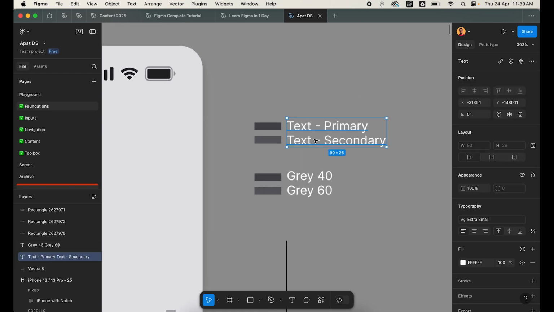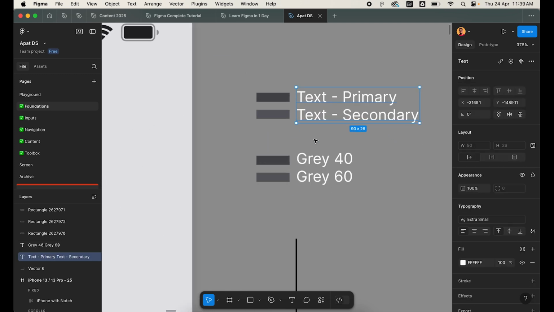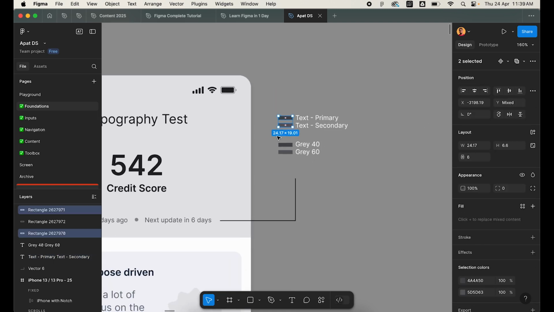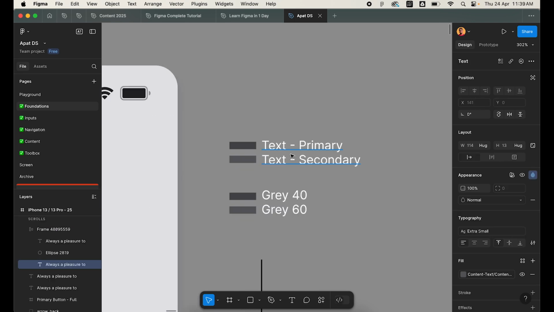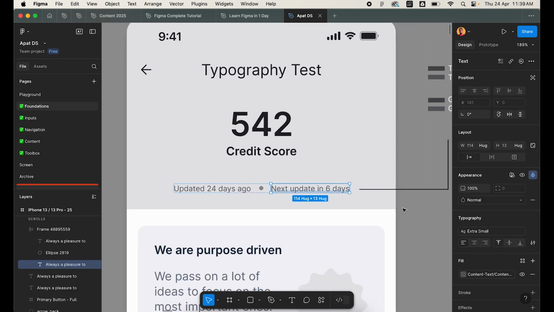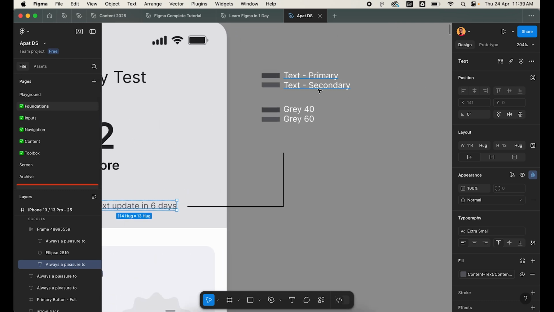It is text primary, text secondary because this gives me additional context of where this particular color needs to be used. So as a designer, while I'm trying to use them, I know that I need to use text secondary here because this is my text and this is the secondary element of this section. So I can use text secondary.